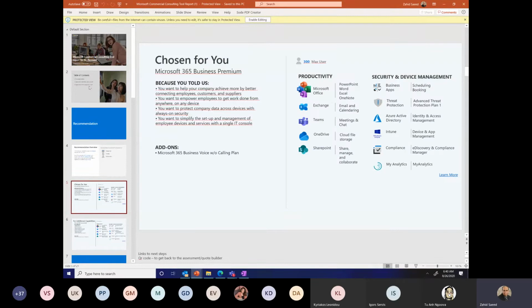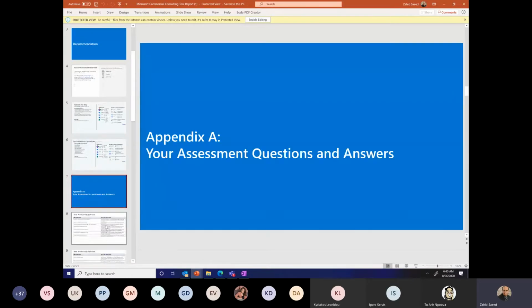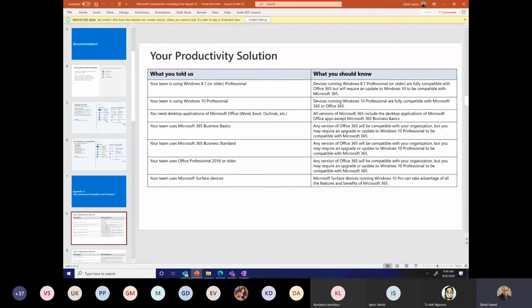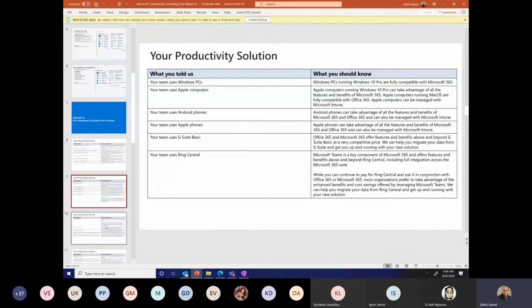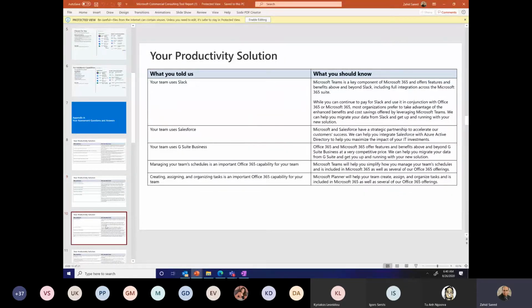This is something like licenses it's selected, right? So you selected up to 300 maximum. So it came up here. And now it also gives you the question answer, right? So you said it's Windows 8.1, we are using that. So it gives you what you should know, what you told us. That is also very interesting for you to see what we are doing, what we are answering.